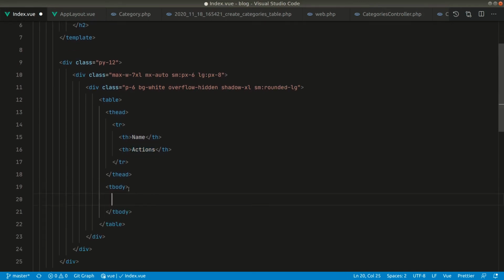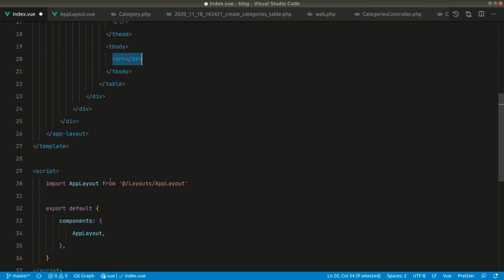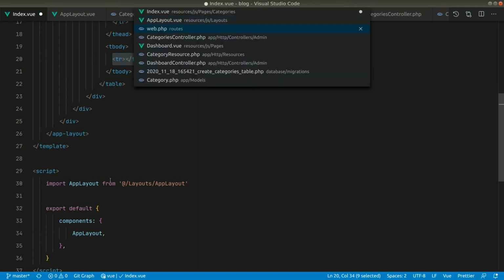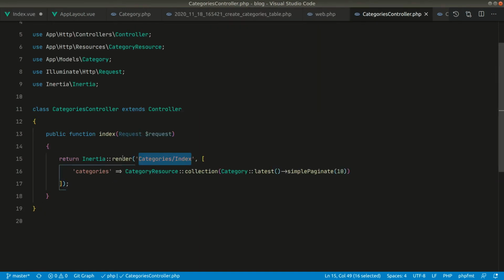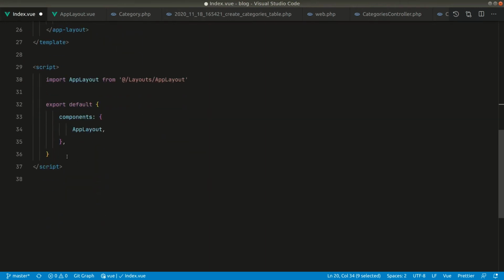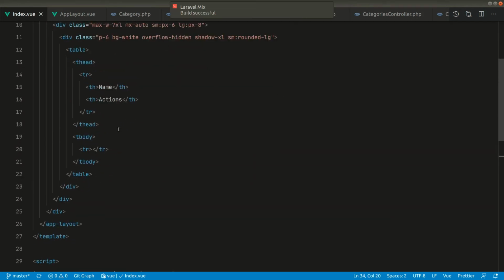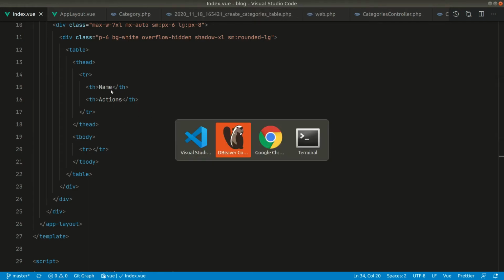So in the body we'll also have tr, a row, and we'll loop through the data. As you have seen in our previous video, if we pass any data from the controller, then it will appear as props. So if I go here and define the props, I'll be able to access the data. But before that, let us see how we will be getting the data in this Vue.js file.